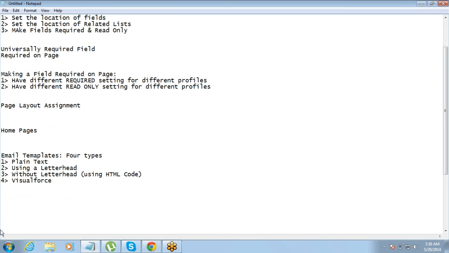And fourth is Visual Force. Visual Force is a template which we have not talked about. Fine. That is something that we will do once we are into Visual Force, right?